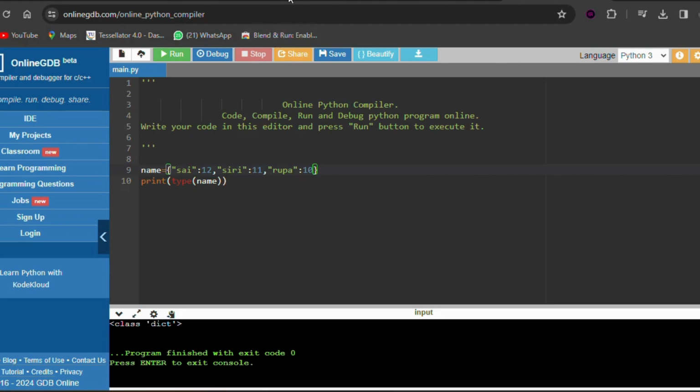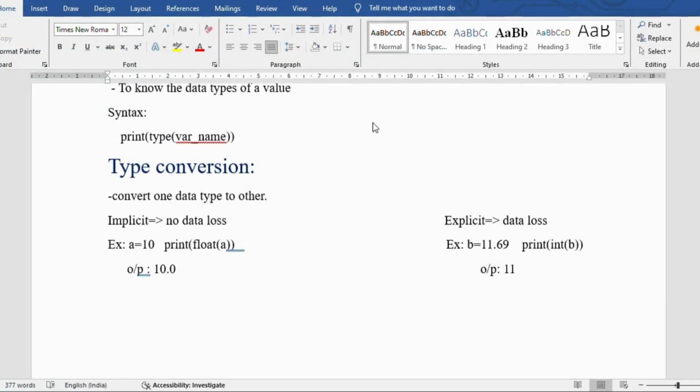Okay, next topic is type conversion. So what is type conversion? Convert one data type to another data type. For example, if we have a data type which is in integer format, we can convert that int format to float, or we can convert that int to some list format. So we have some type conversions. We have two types of type conversions, which are implicit and explicit.